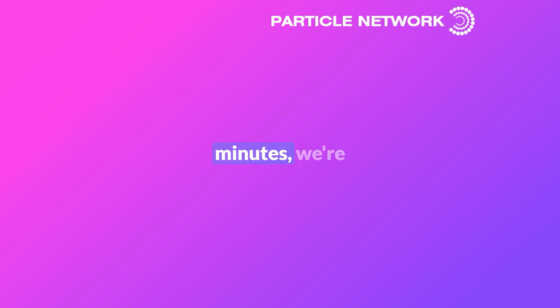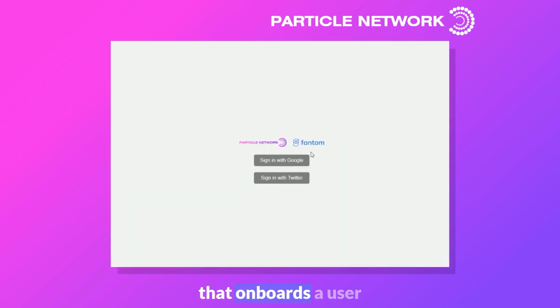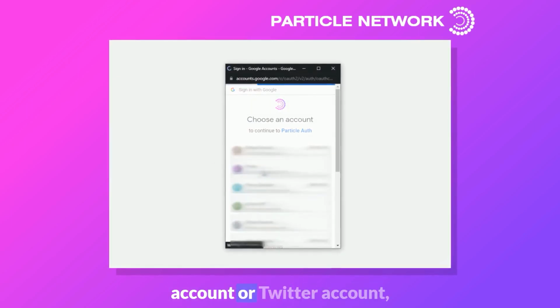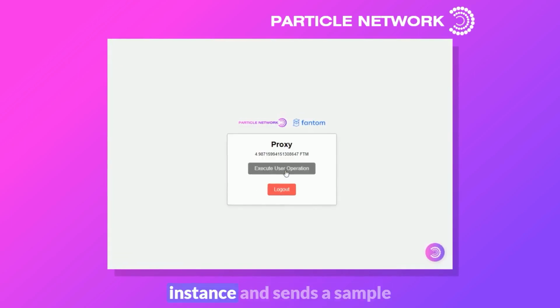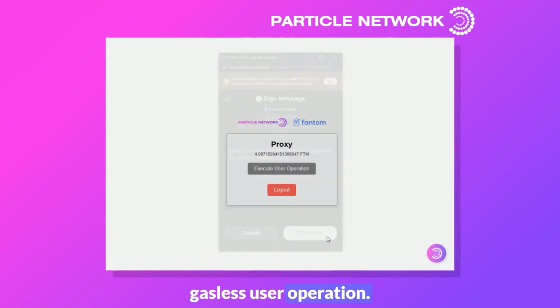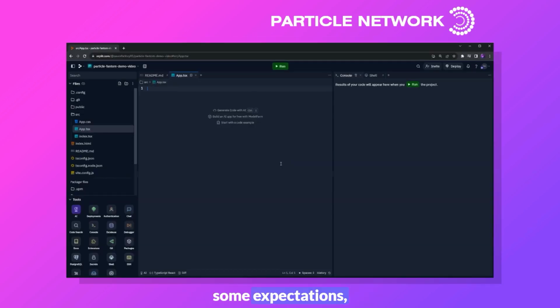So in just 10 minutes, we're going to build a demo application that onboards a user through either their Google account or Twitter account, creates a SimpleAccount instance, and sends a sample gasless user operation. So let's jump right into it. To initially set some expectations, the application that we'll be writing today will be about 100 lines of code, and it'll simply just handle social login, the assignment of a smart account, along with sending a sample user operation. In this case, just a simple FTM burn, all of which is going to be routed through the Fantom testnet. And of course, we'll be using our native bundler and paymaster built into the Particle account abstraction SDK.